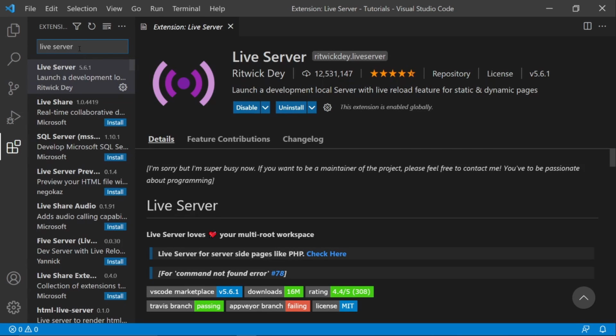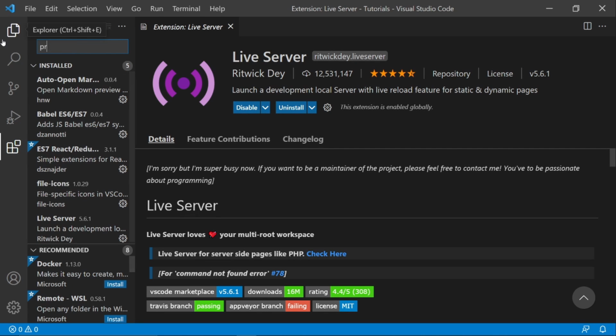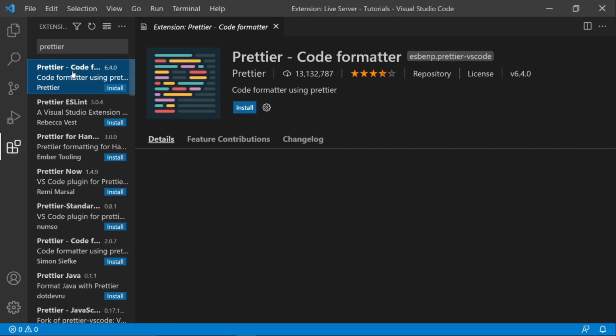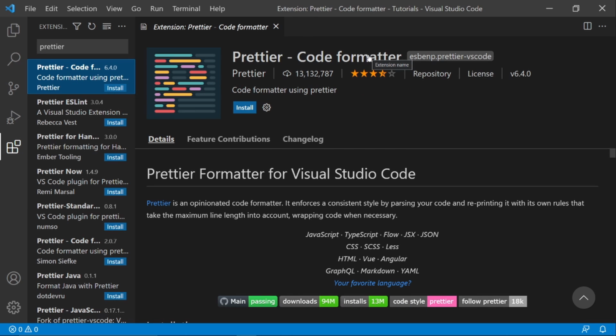Now, another extension I want to talk about is Prettier. Search for it, and yes, this one, Prettier Code Formatter. What it does is, it formats your code, or you could say that it beautifies your code and makes it appear a bit cleaner than it was originally. Now install it just as usual.